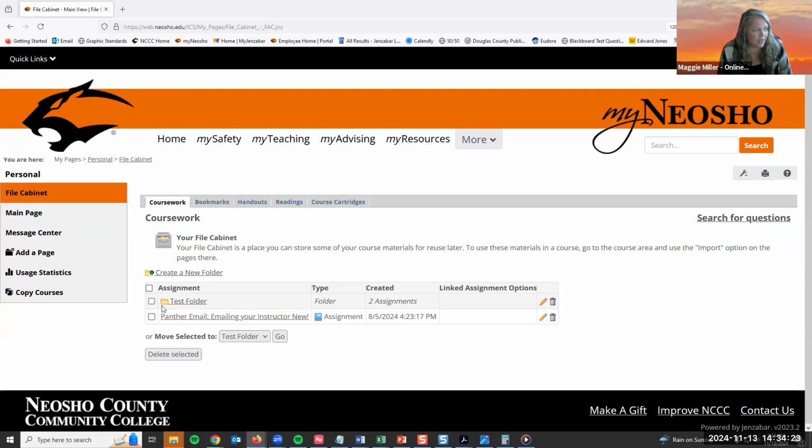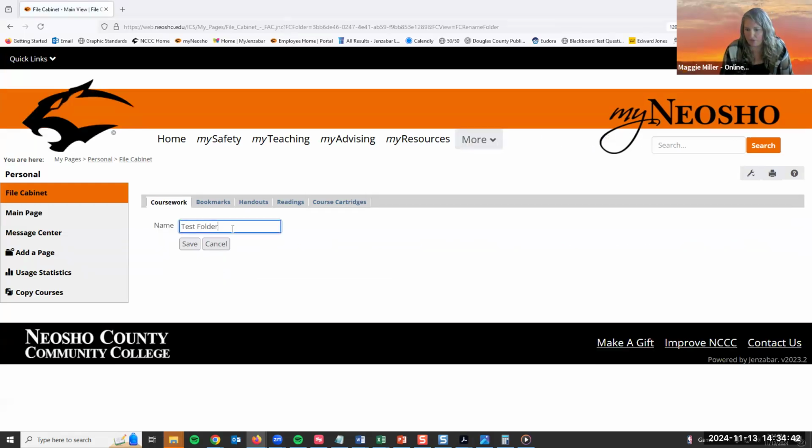You can also, let's say I want to change the name of this test folder to something. You have this pencil that we're all familiar with. There's always the pencil for editing. And I can rename that folder at any point. It will take us back to the screen where we created the folder. Okay, so I'm actually going to say new, just to change it.